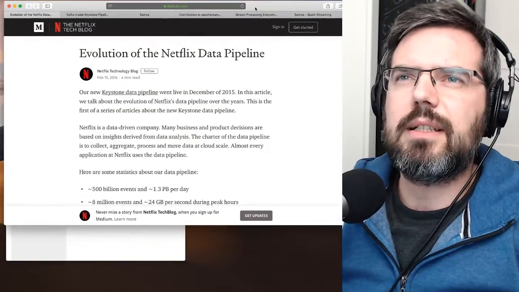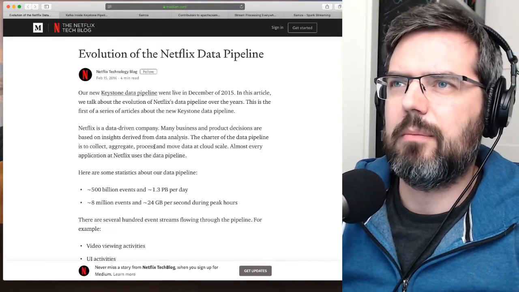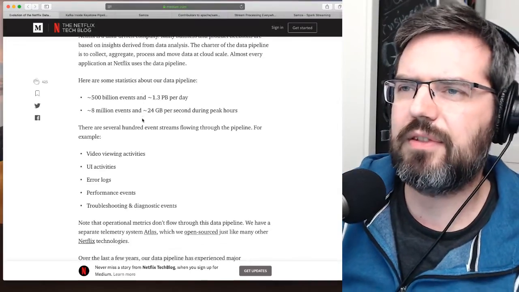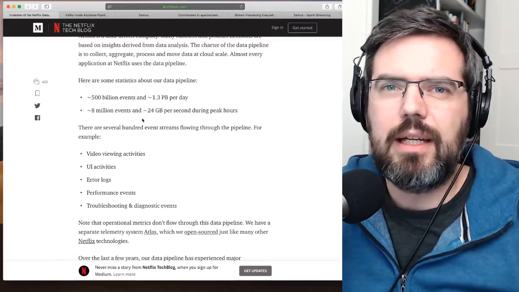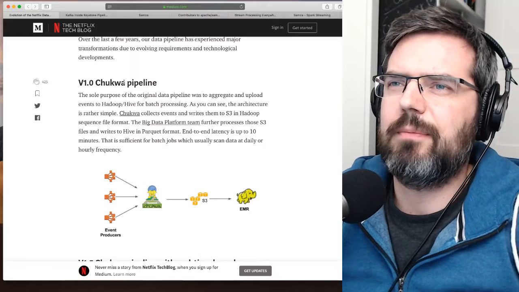Netflix, and let me just get up the screen here. Netflix has an interesting evolution of the whole platform. In 2016, or end of 2016, they switched to a newer platform. And they started with a Chukwa pipeline.